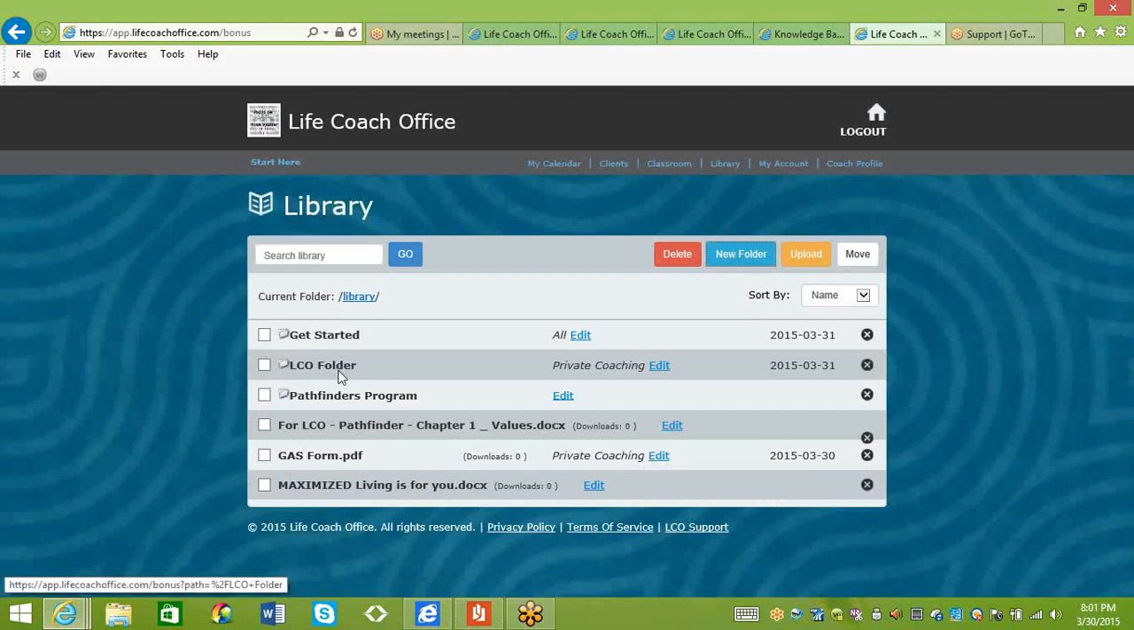So Getting Started, Life Coach Office folder. This one, it says private coaching. So anyone that signs up for private coaching will automatically have access to that. Getting Started, they automatically have access to that.